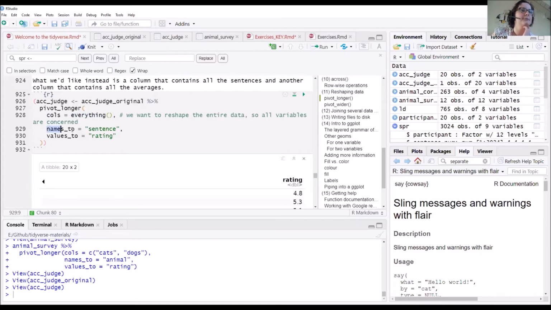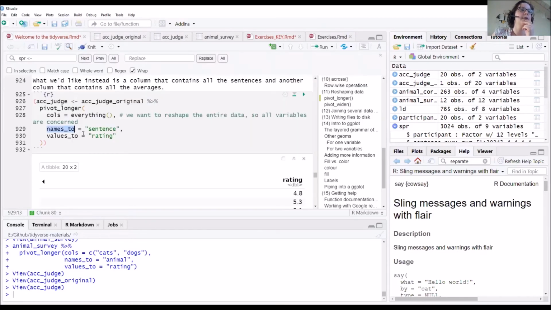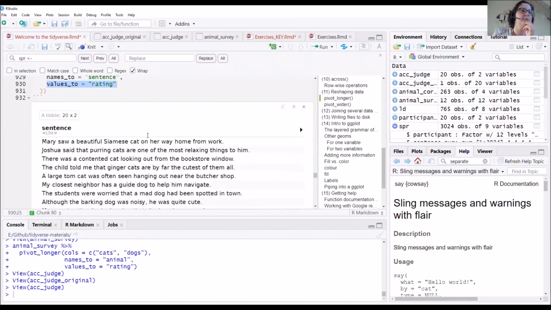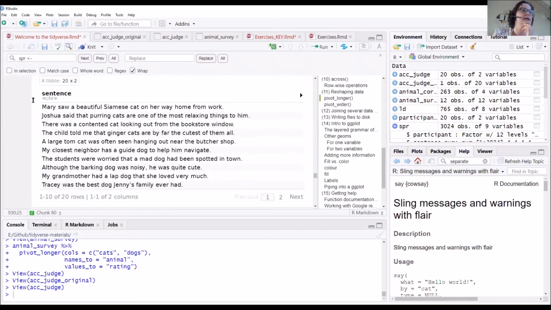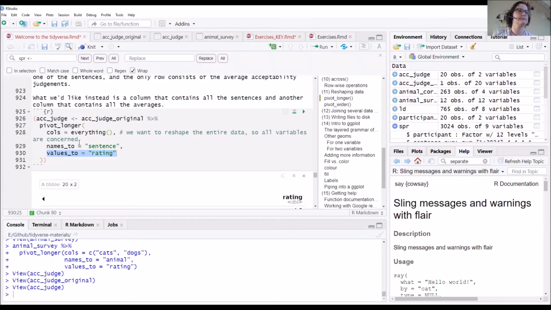And then the names, so the current variable names, which are the sentences. So here, those are the variable names, the sentences that were rated. We want these to be put in a variable called sentence. And then the values we would like to be put in a variable called rating. And then if we run that, we end up with this data frame where we have a variable called sentence with all the sentences, and then the rating next to it in its own column. Okay.